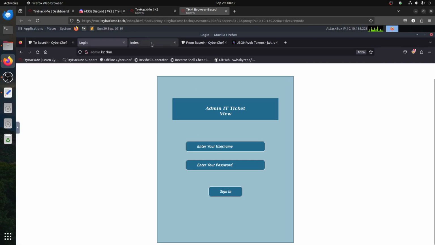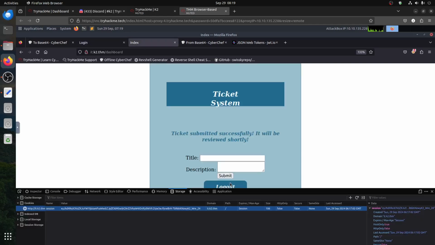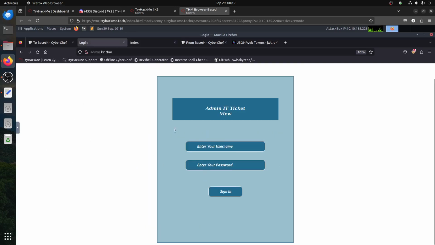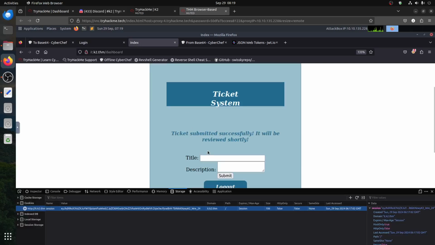So you can say maybe this is what happens. Maybe the admin, if we submit, we can't see our ticket, but if the admin logs in and clicks a link or something, we can steal their cookies. It means it's XSS, stealing cookies. But what is this?